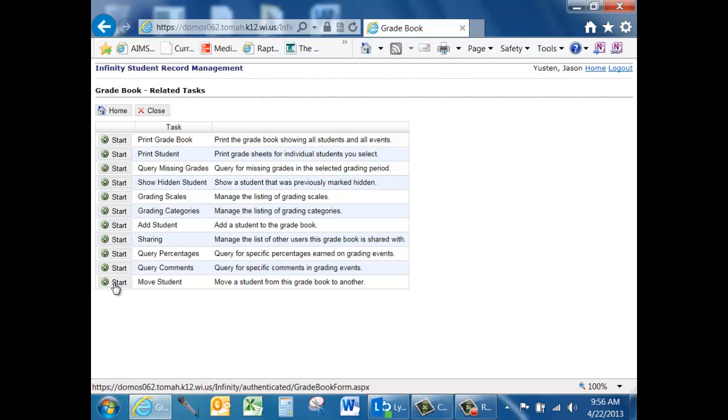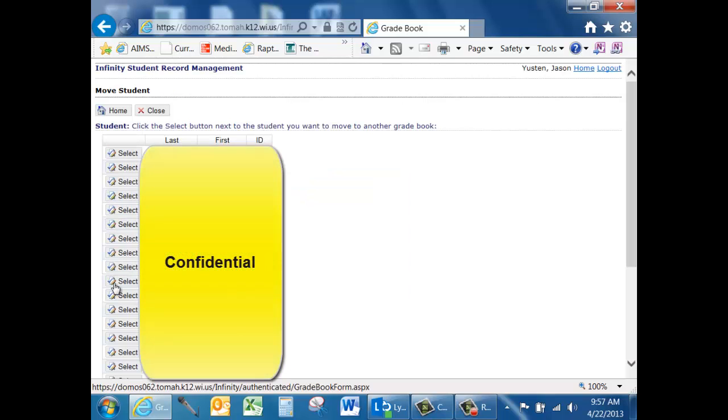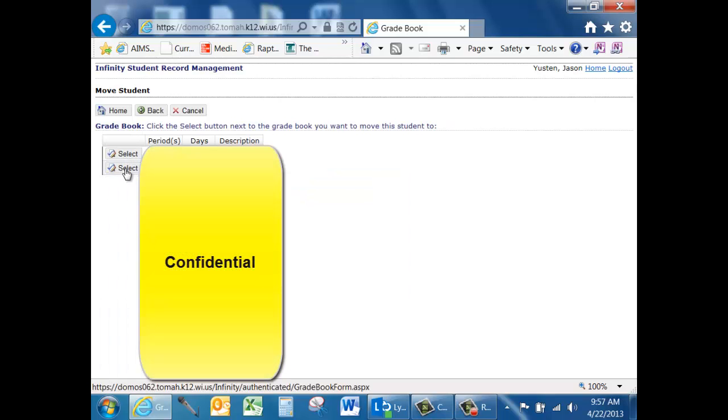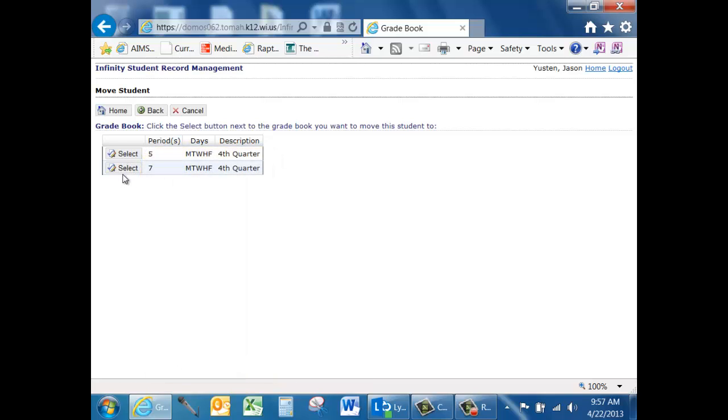And then the Move Student allows you to move a student from this gradebook to another gradebook, keeping in mind that if I wanted to select this student, I could move them to another period. That period would have to have the exact same grading events with all of the same points, etc. matched up. I would select them and finish it. I'm not going to follow through with that because I don't want to mess up a teacher's gradebook.